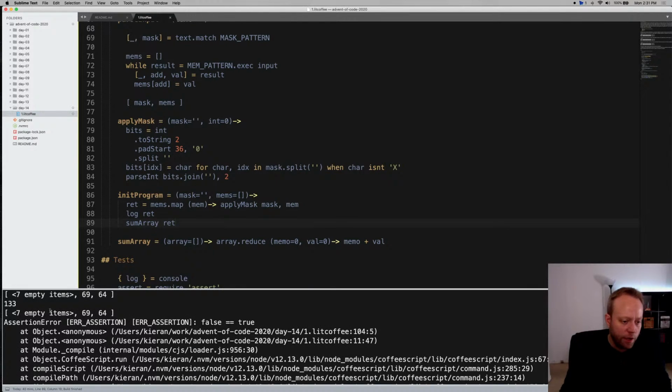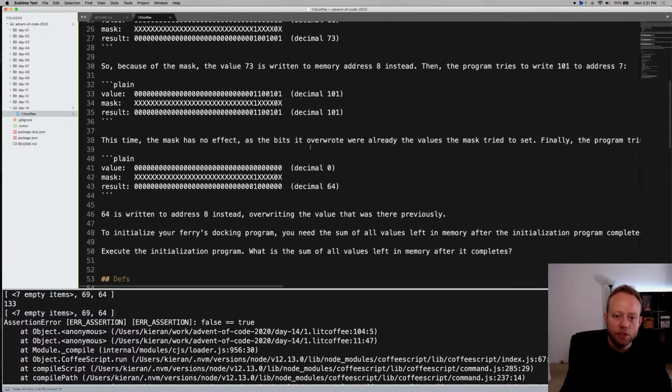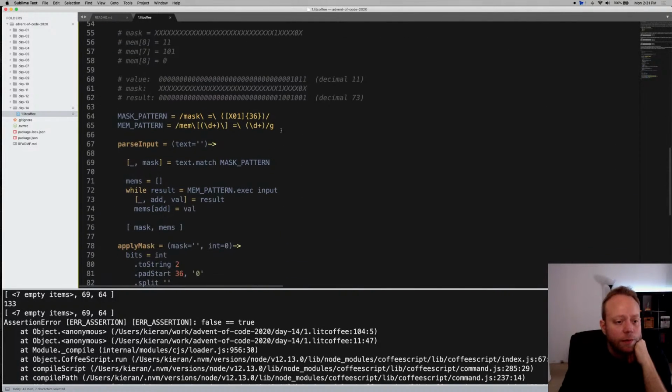Okay, so what do we got? 7 empty items, 69, 64. So that's not correct either. What we should be getting is, I think, yeah, we should be getting 101, 64. So why is it giving us 69, 64?